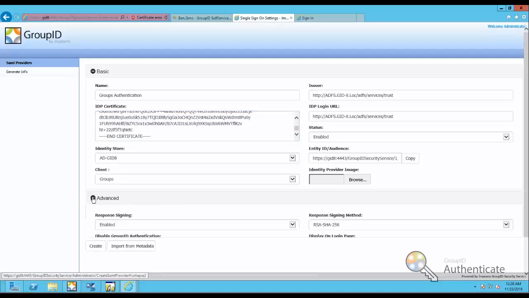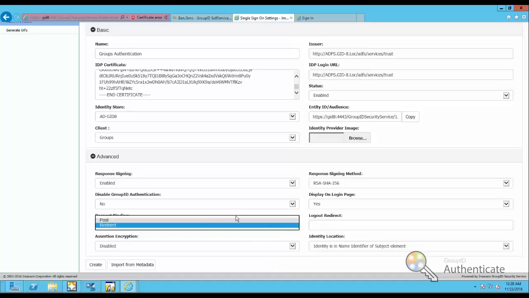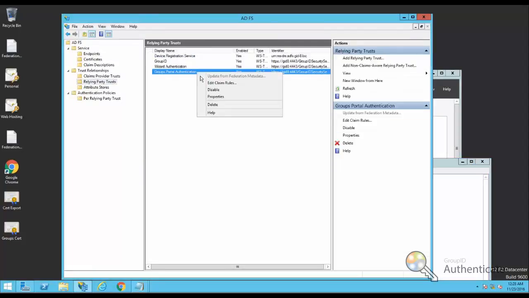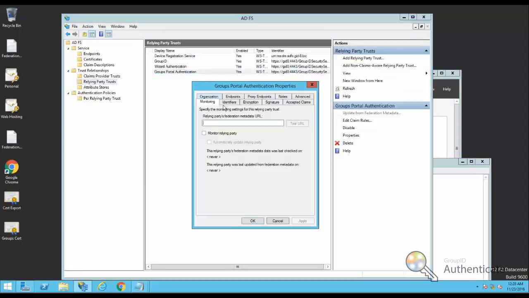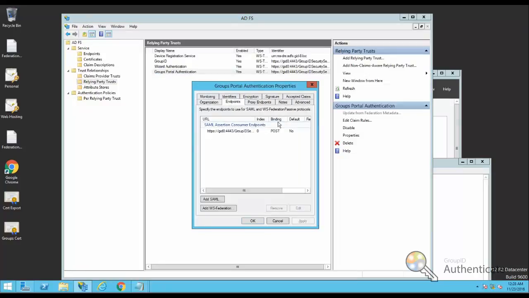We need to add the advanced configuration for request binding type, which we will change to post. To confirm this, whenever we set a relying party trust, by default it's set as post. Double clicking this option and looking at endpoints, you can see the binding type is post.